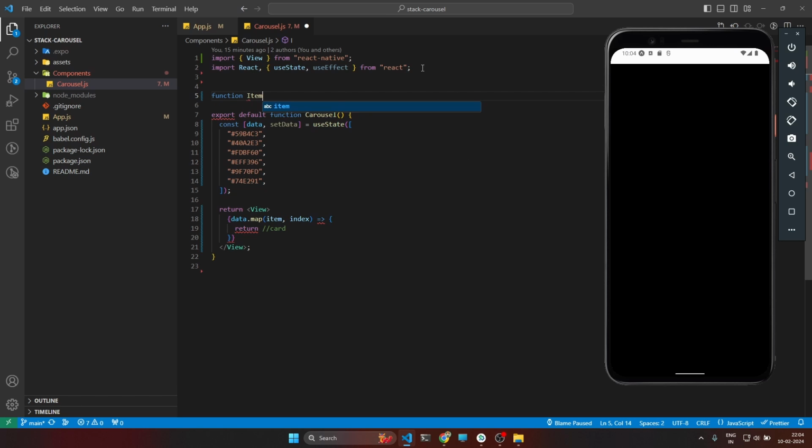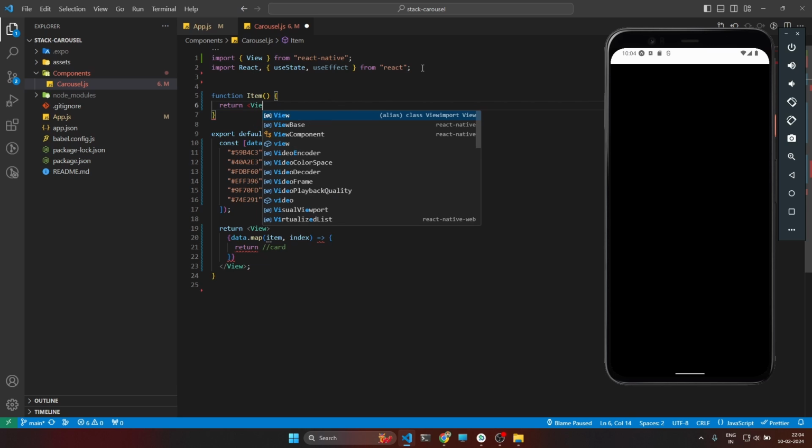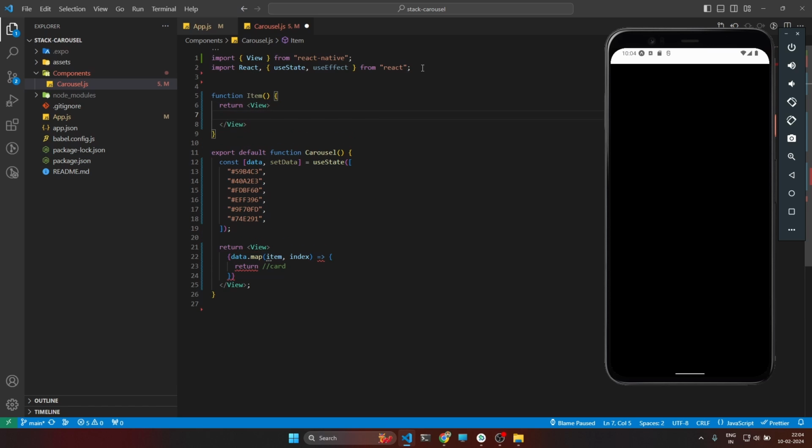and let's call it item. And inside this, for now we just want a box with some basic styling to it. All right, so let's do it. We'll call return, and inside this we'll just have a basic view for now, and we'll update this later. And let's give it a certain style.